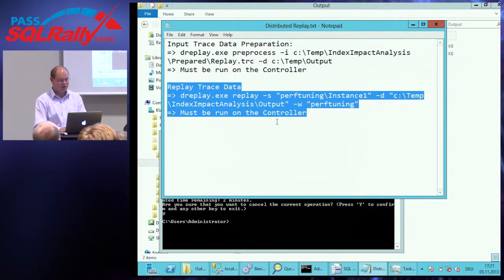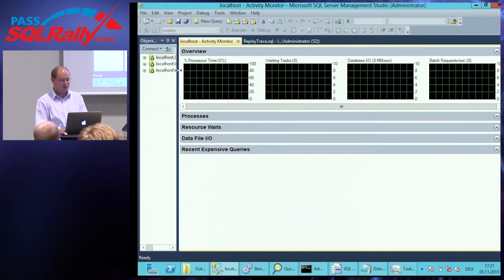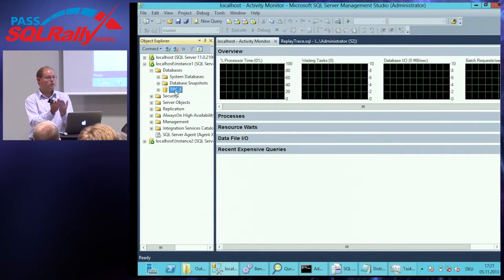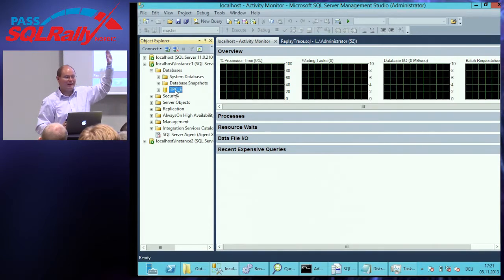Okay? So as you can see here, in Object Explorer, I have here an instance 1, and I have here already prepared the database. It's the same database as on the default instance, the same database as on production, and I'm just replaying the workload against that test system. Okay?